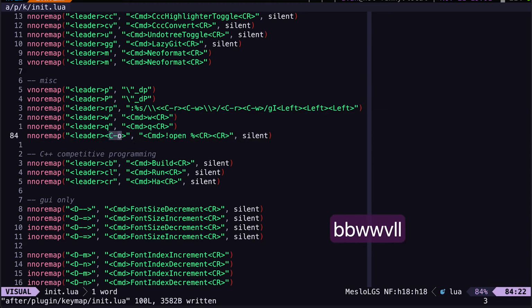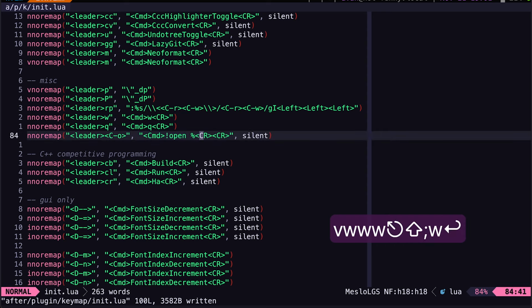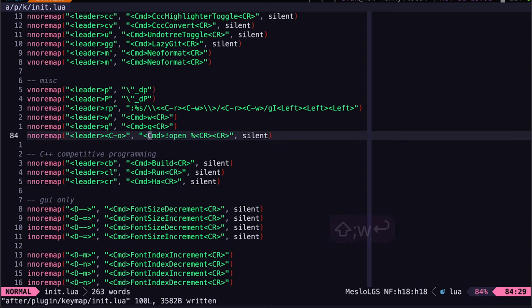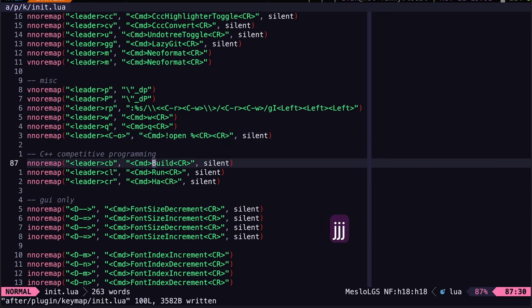Leader control O, that's a keybind I have. It just opens the current file that I'm in. Sometimes this is useful if I have an HTML file and I just want to open it in Chrome. I just run leader control O, it'll open the file in whatever default program my system uses.